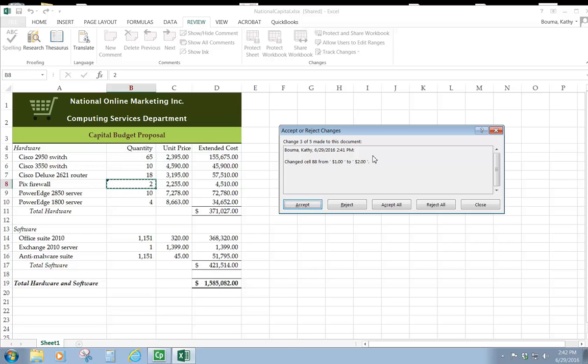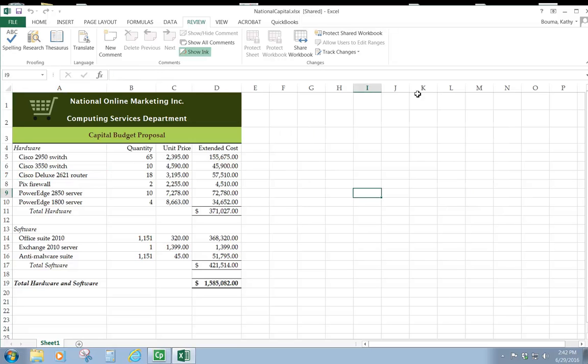Same with the next. It's going to give you that information. Accept it, and where I made the deluxe, I put the word deluxe in. I'll go accept, and then the dialog box disappears because all of the changes have been either accepted or rejected. I also can print a report.